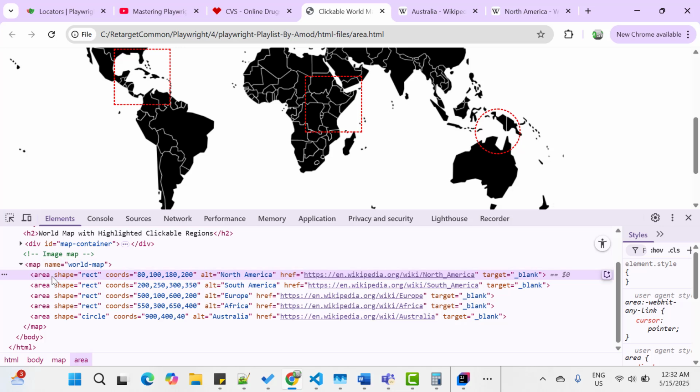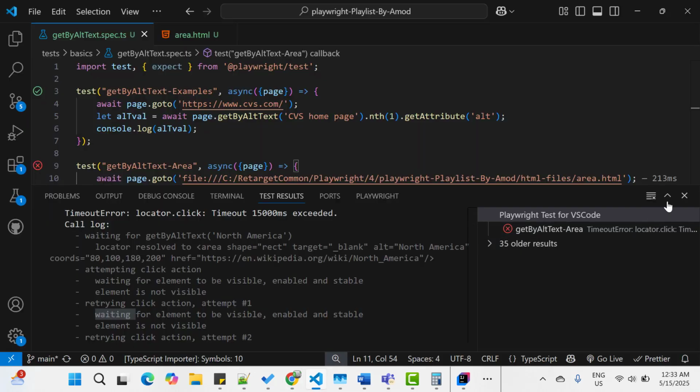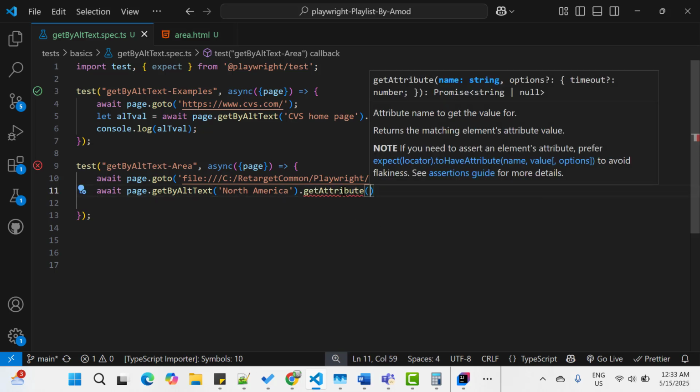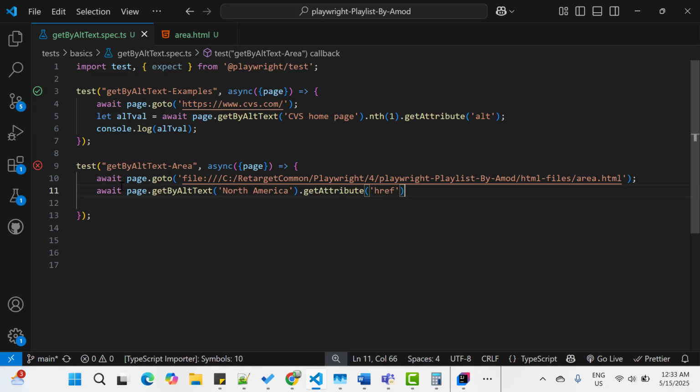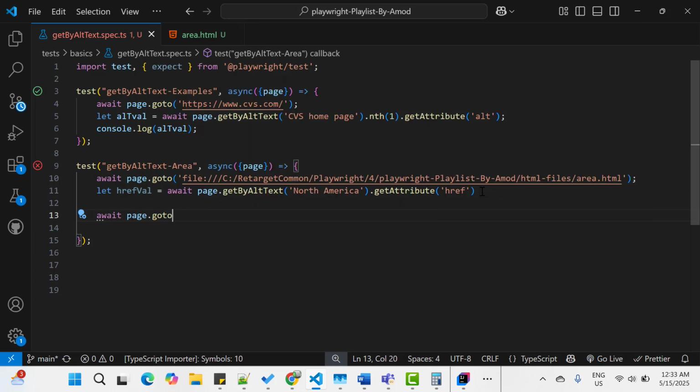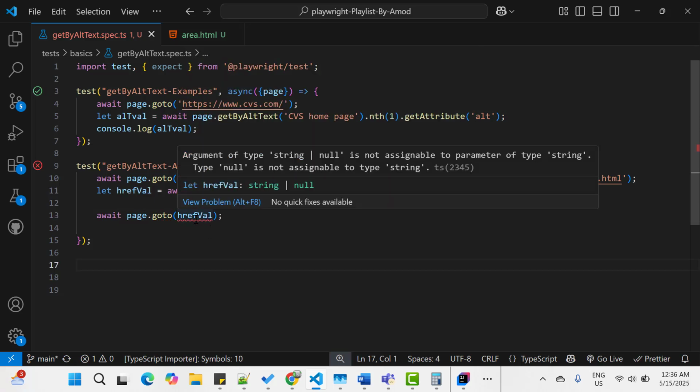So this area tag has an href attribute. So here, instead of directly clicking on the area, we can use getAttribute and fetch the value of href. And this attribute value we can pass into the goto method. So let me store this value first, and now I can call await page.goto and pass the href value, but it is giving some error, and if you mouse over it says that argument of type string or null is not assignable to parameter of type string. Type null is not assignable to type string.